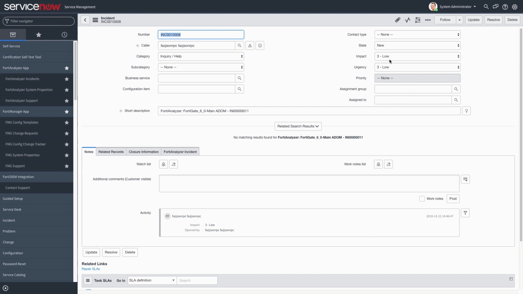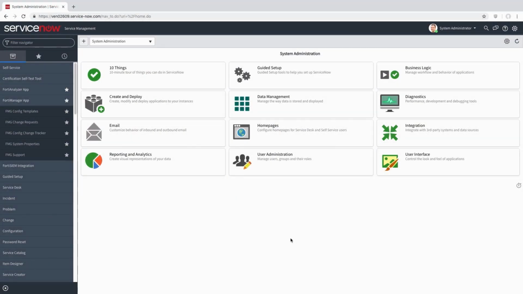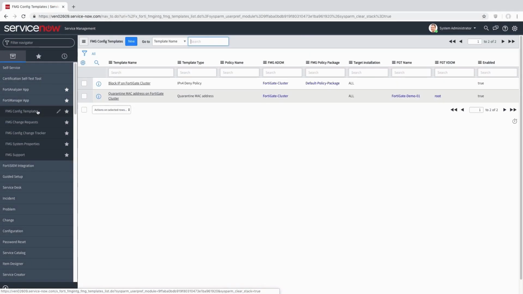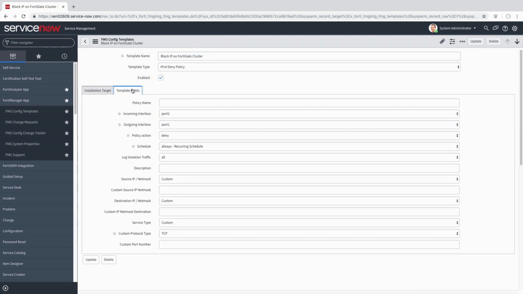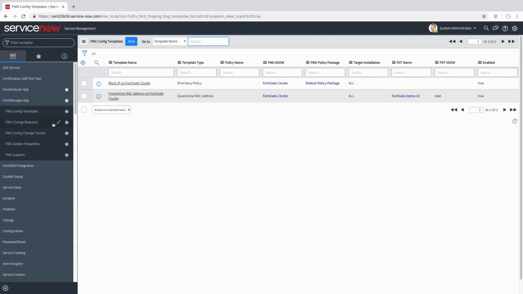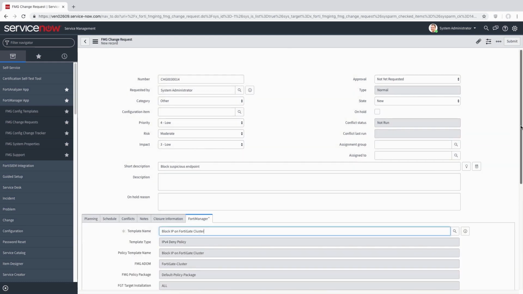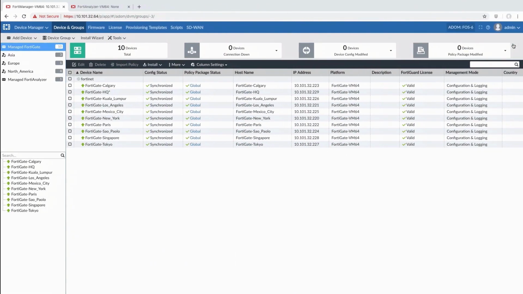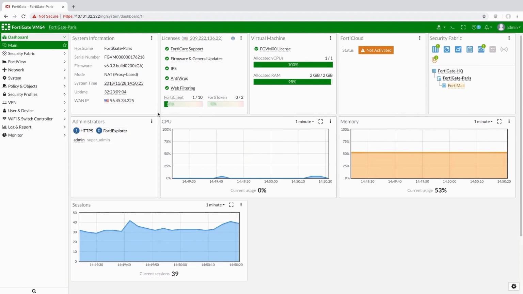Once the incident is triaged, it can be integrated with FortiManager. We can select the config template from the FortiManager screen, and we can set the approval to approved and submit to FortiManager. ServiceNow automatically connects to FortiManager and pushes the policy change to block the endpoint IP address. From a FortiGate quarantine monitor, you can, for example, confirm that the endpoint was quarantined.